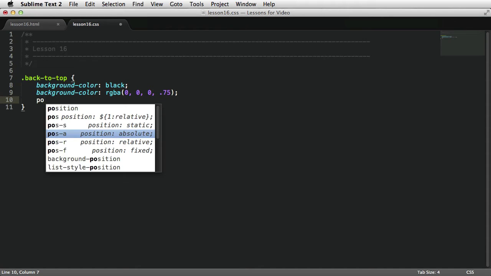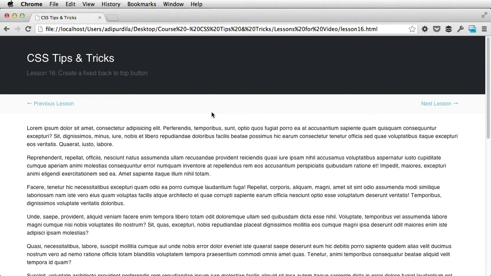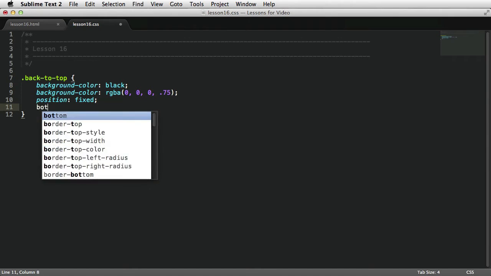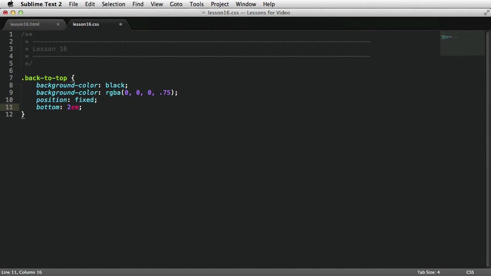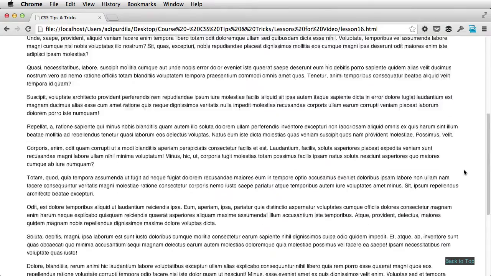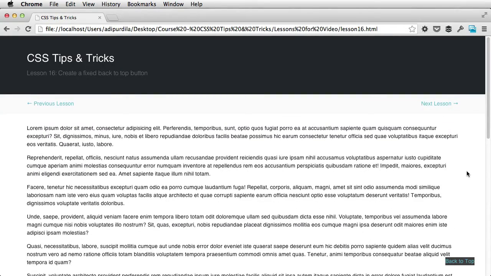This is the magic right here. Position fixed. Now, position fixed means that that button will stay wherever you put it, no matter if you scroll or not. So let's give it some position. I'm gonna set it to bottom 2 ems and right 2 ems. And that will put it right here, 2 ems from the right and 2 ems from the bottom. So if I scroll, the button stays right there.